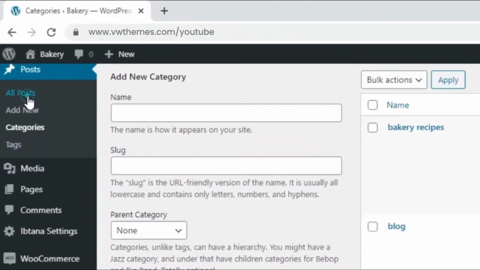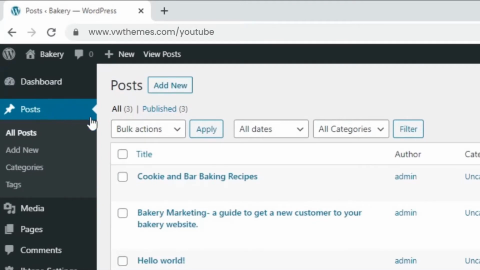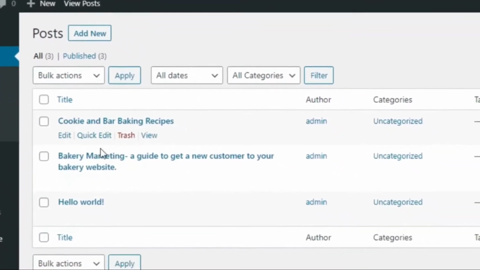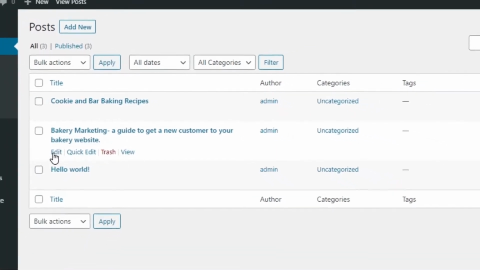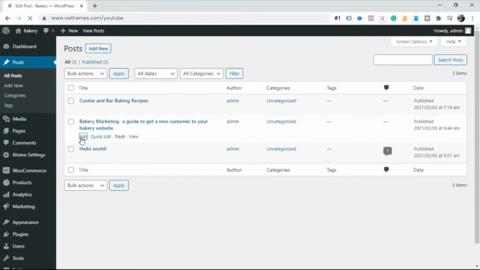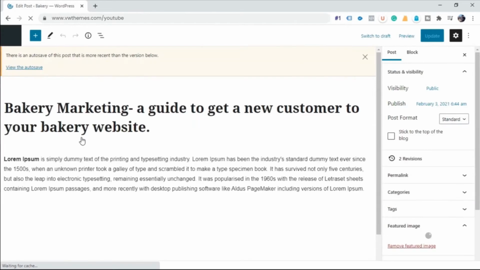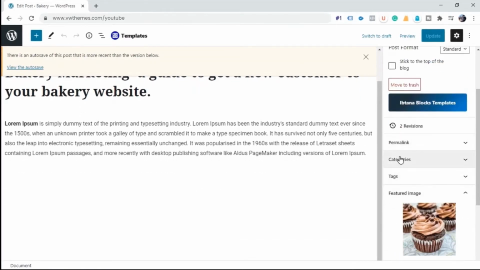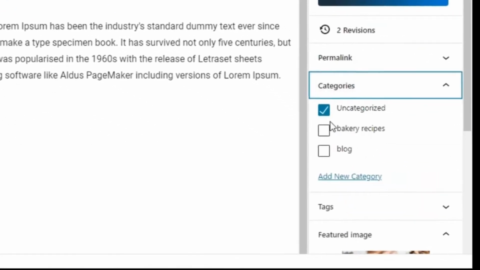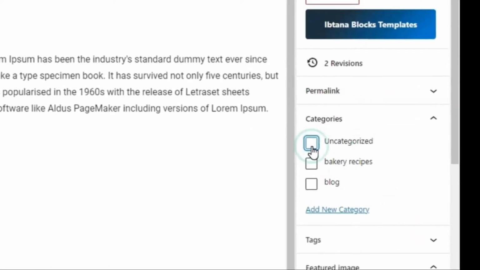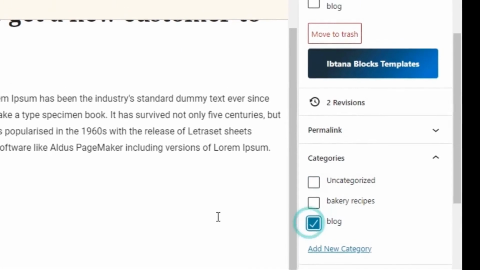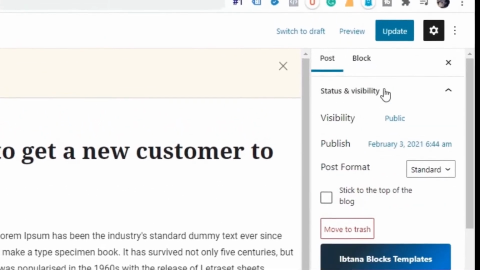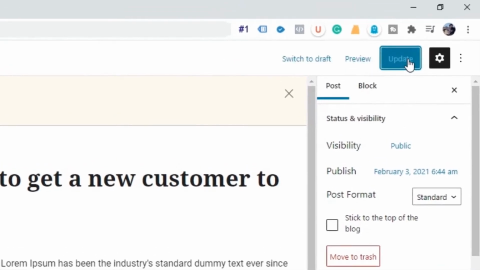Now click on All Post. Here is the list of all posts we have created. Click on Edit. Go to Category option. Click on the category that you want for your post. Click on Update.